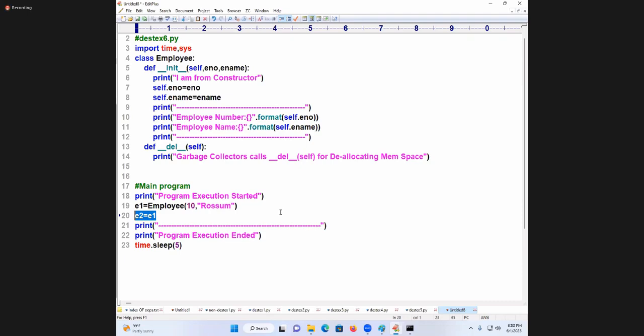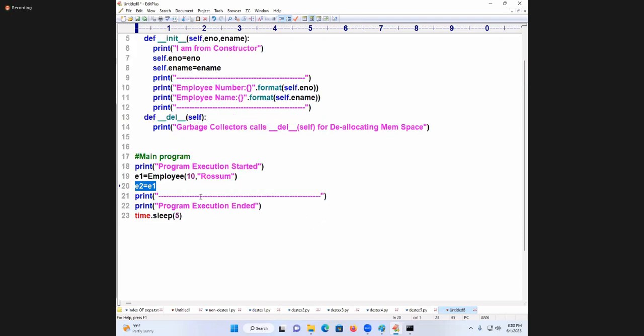So as a student, what will you do? This is called a deep copy. E3 is equal to what? E1. Also called what? Deep copy. This is called a deep copy.